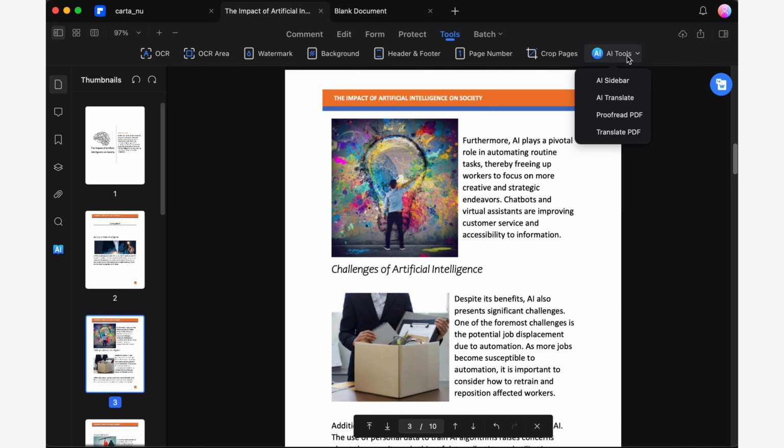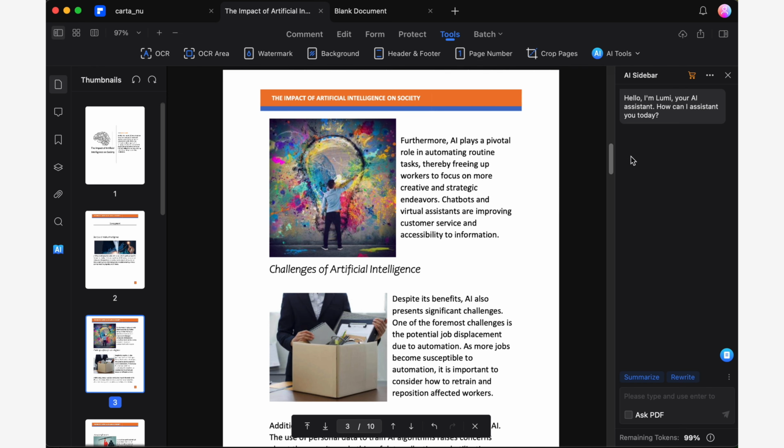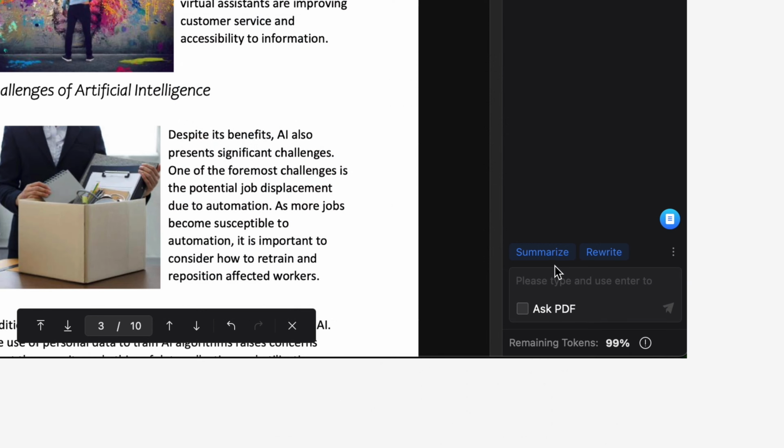When you activate the AI sidebar feature, you'll see a panel appear on the right-hand side of the PDFelement window. In this panel, Lumi will welcome you, and you'll find an input field at the bottom that allows you to chat with Lumi to ask for information or advice.